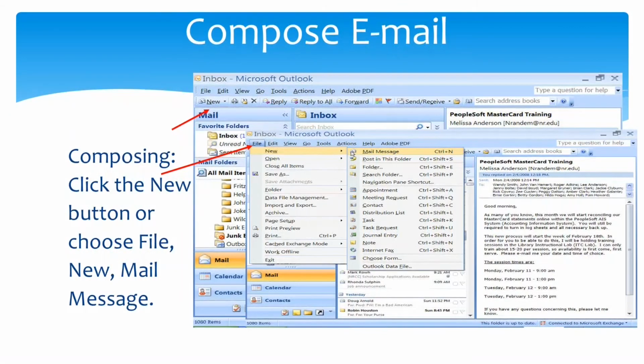Let us see how to compose an email before sending it. There are two ways to compose your email. The first is by clicking on the new button from the toolbar or by clicking the new option from the file menu, and inside that you have to select mail message. Now, the shortcut key for a new mail message is Ctrl+N. So, after clicking on these you can compose your email. Now, let us see what will happen when you click on this.